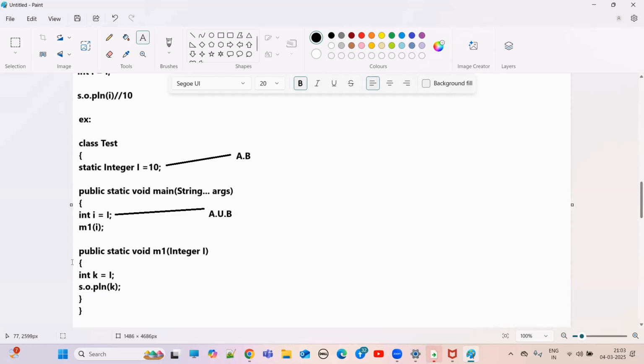Now m1 of i. I'm calling the m1 method. Which value am I passing here? The primitive value. Where is the m1 method? Here is the m1 method. From the static area, which methods can we call? Only static methods. So what is the m1 method's modifier here? Static. Now I'm calling the m1 method.